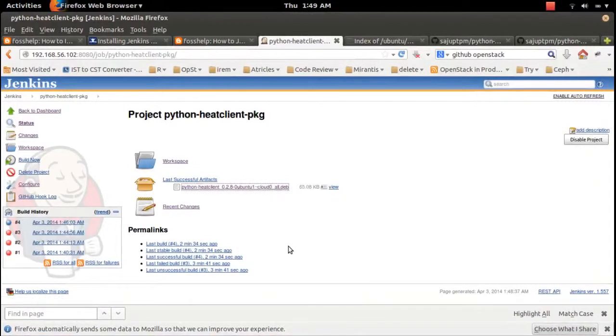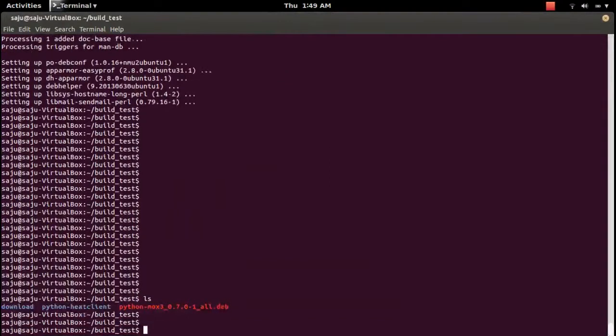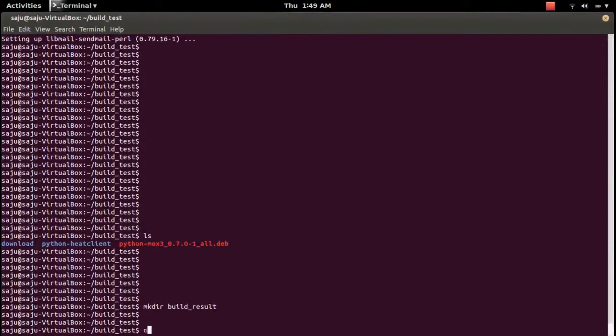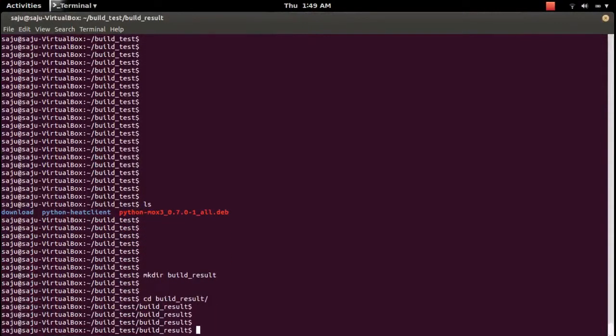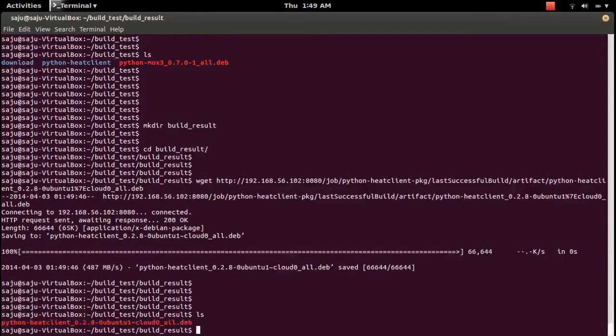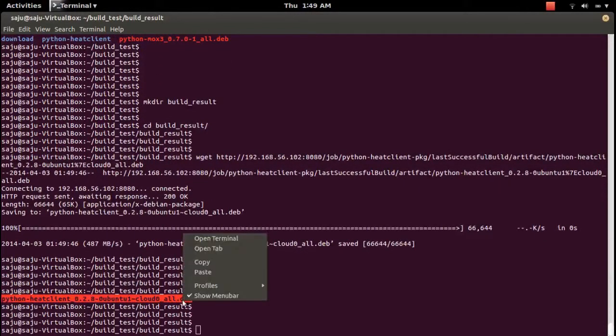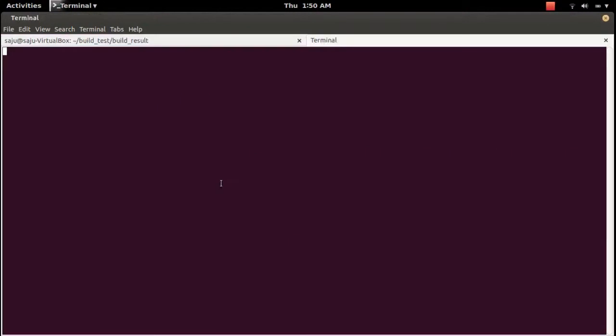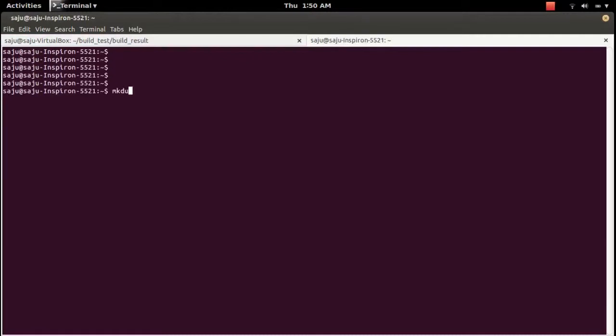So let me copy this link, then let me download it. Create one more folder here, build result, go into that, and wget. We can see that package here. Okay, actually let me do it in my machine, my host machine.